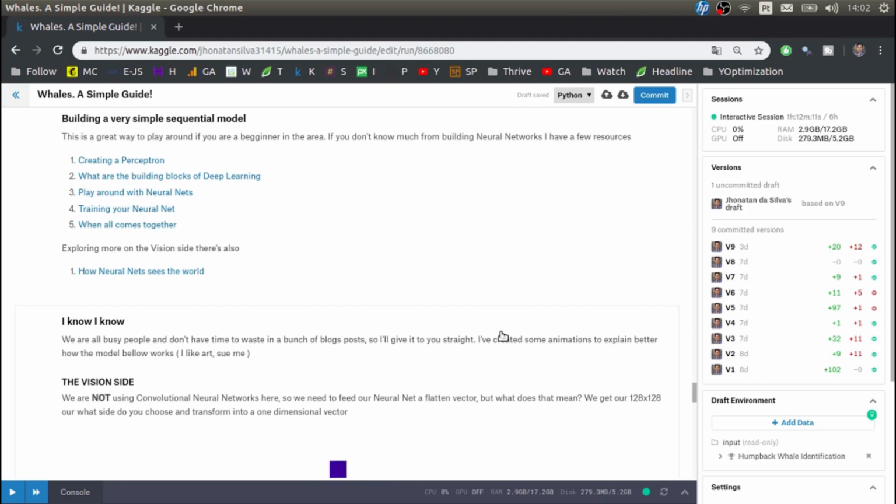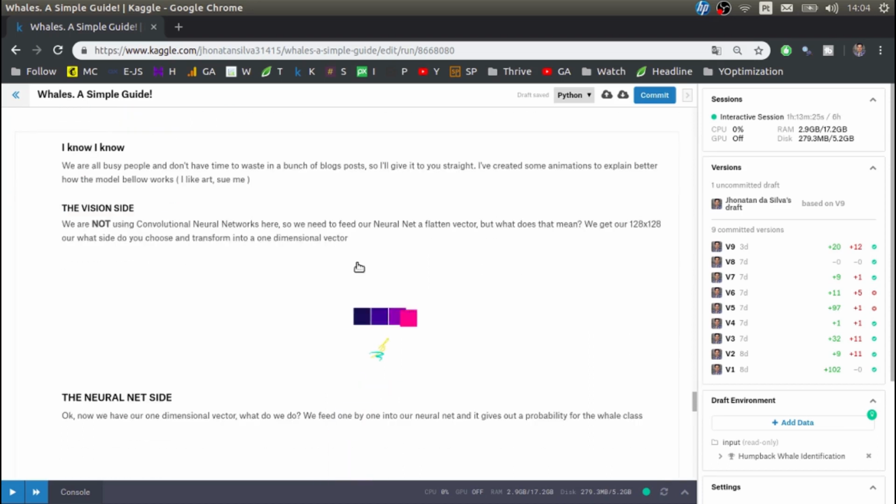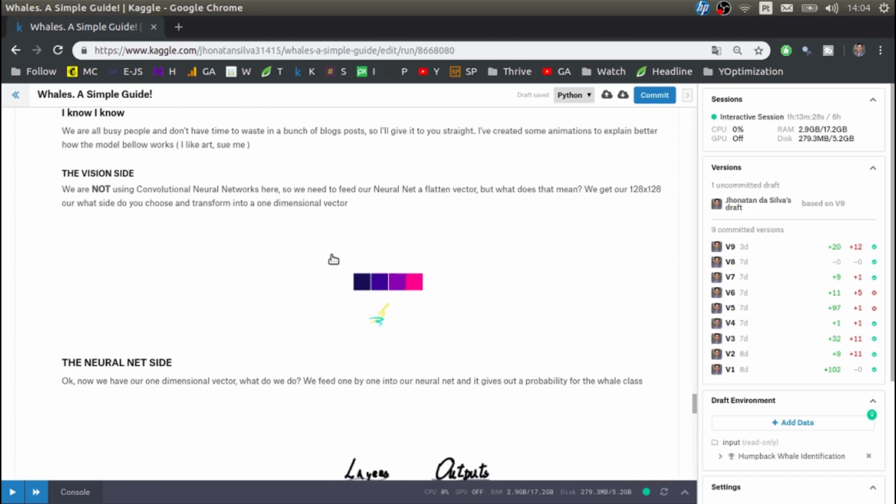But I know we are all busy people and don't have that much time to go through all the blogs. So I will explain to you here how we are going to be building a simple neural network. This neural network doesn't accept a full image. It just accepts a flattened vector. But how does this work? We have an example here for a 2x2 image, and then it is transformed into a flattened vector. This vector is then fed to the neural network.